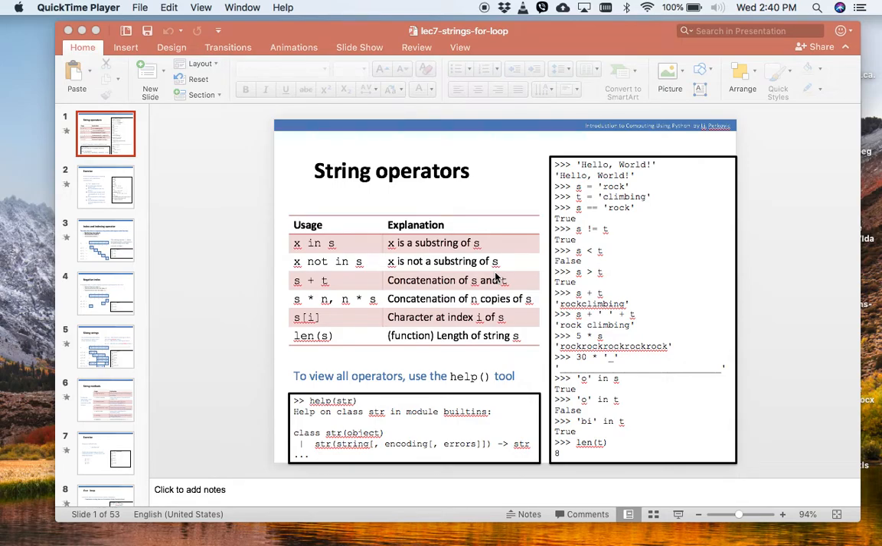What we're going to do is see a few more things that you can do with strings. Strings, because they basically represent text.